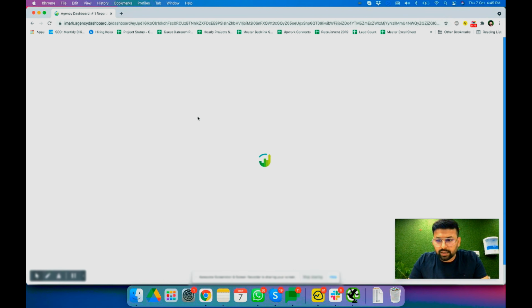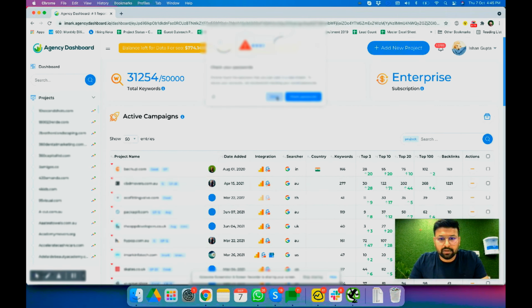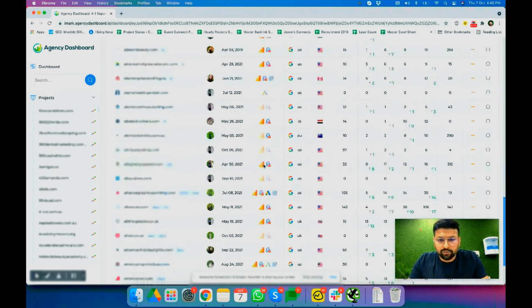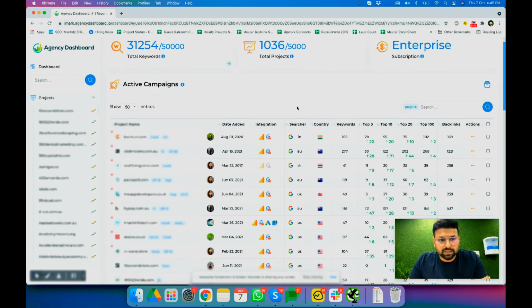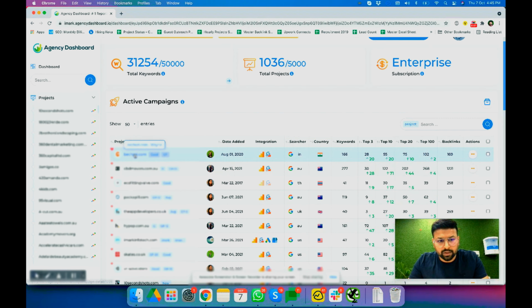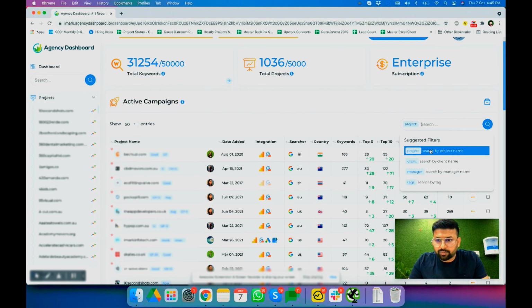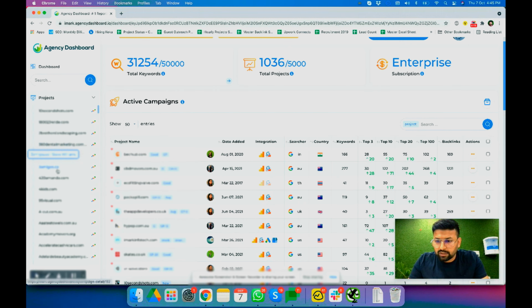As I log into my account, you'll see that I am managing a lot of projects here. Currently I'm tracking 31,000 keywords across 1,036 projects. When you add a project, you'll see it over here. You can search the project using a search bar here, which can search project, client, manager, or tags, or you can search via the search bar on the left. The reason there's a search bar on the left is so that when you're inside any particular project, you're able to get onto other projects easily.